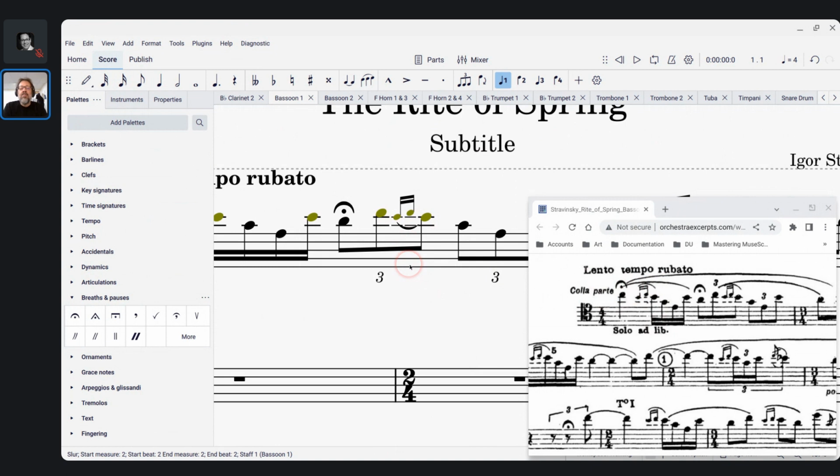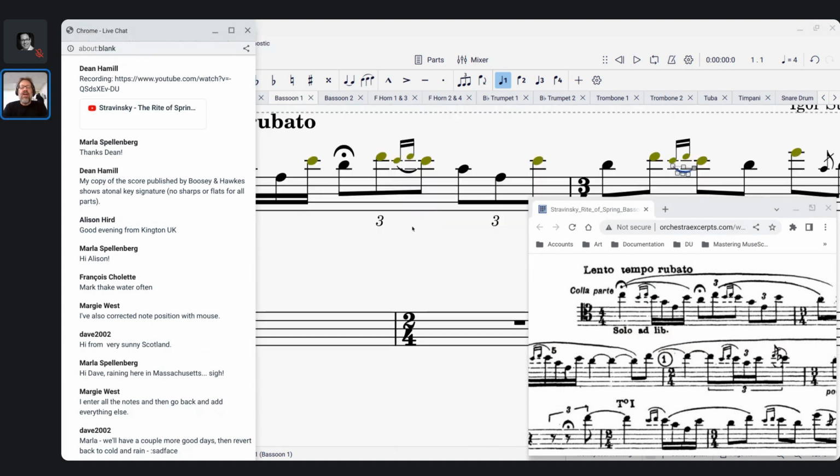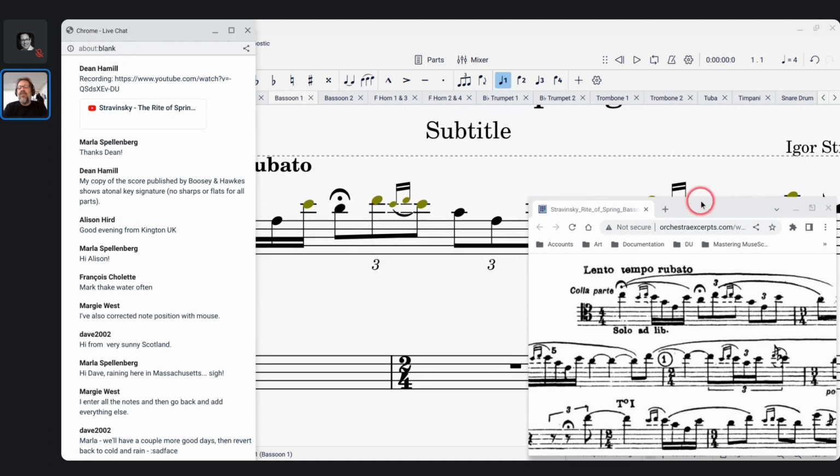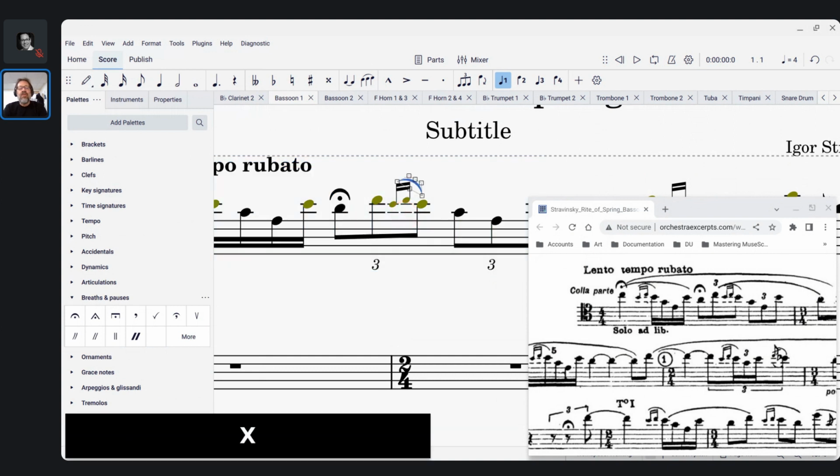MuseScore defaults to putting them below. Is one more correct than the other? Is one more right than the other? I think the above is more common. But there's probably good reasons for doing it here, and I don't really know. But this is the sort of thing where I would probably, if I were doing this for my own purposes, not mess with it. I would just let those slurs be below. However, I don't like how they're colliding with the ledger lines. I think if that whole passage were an octave lower, I would be more likely to leave it where it is. But I don't like how they're colliding with the ledger lines. So I will press X to flip it above.